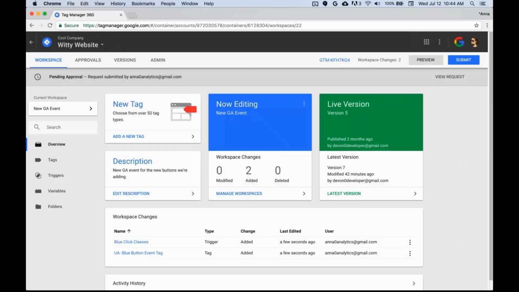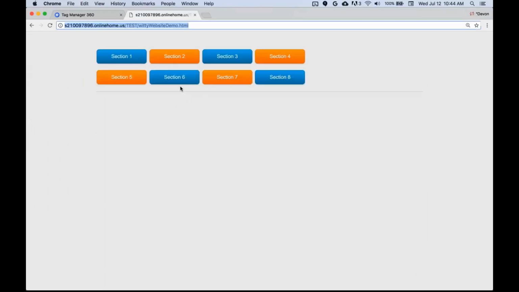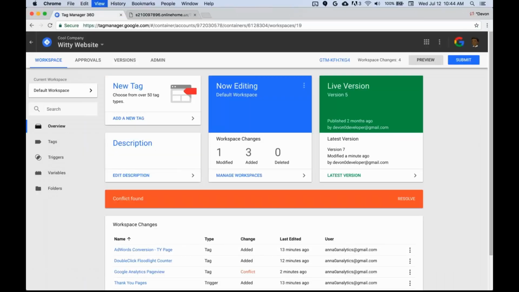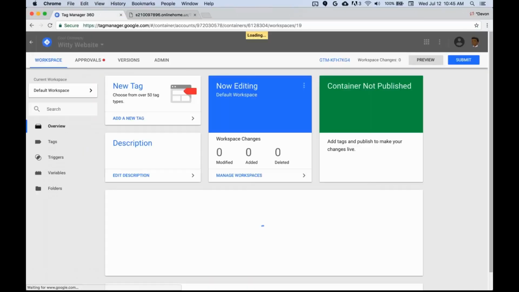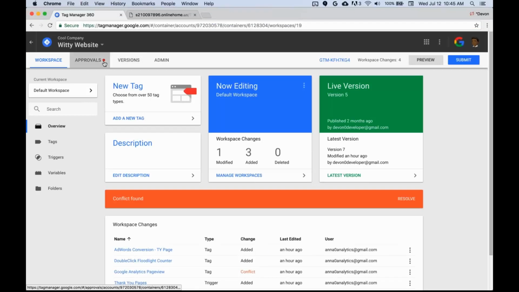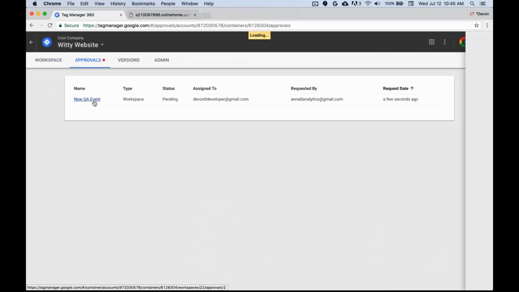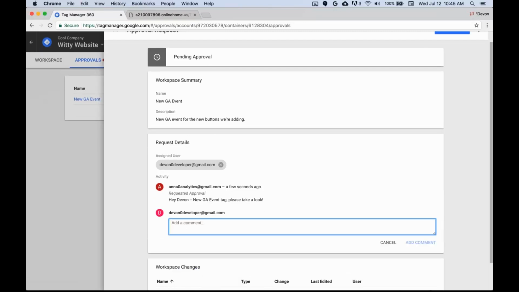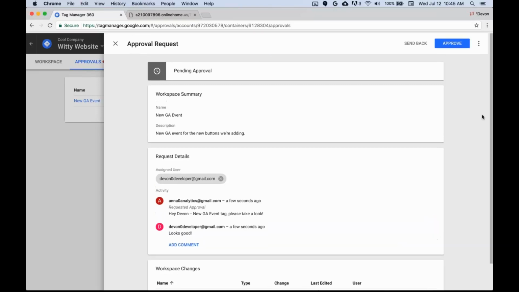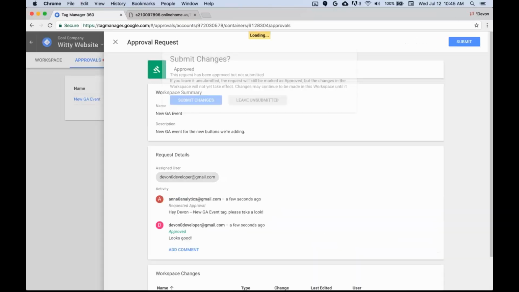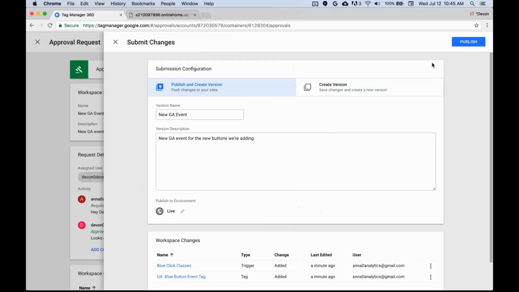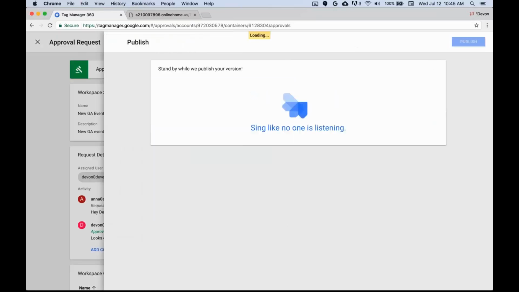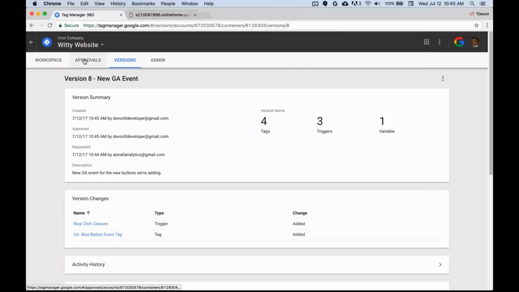Okay, and then request that. And she'll see that it's pending approval, and if we were to switch over to Devin and refresh the page, this is what Devin would see. He has a little notification in his approval section with this tag here. "Hey Devin, new GA event tag." Looks good. And then he can just approve this and submit the changes and publish it. And now this change will be live on the website.